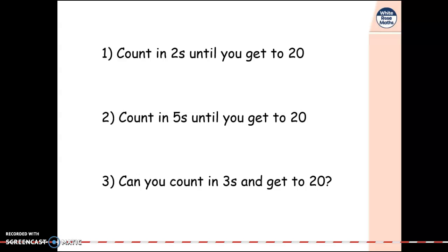Also looking at how skip counting, which is just counting in 2s or 5s or 3s or 10s, is the same as repeated addition, because if you think about it, if we're counting in 2s, we're going 2, add 2, add 2, add 2, add 2. Okay, so have a go at those now, and if you want to write those down and show me your answers, that would also be fantastic.